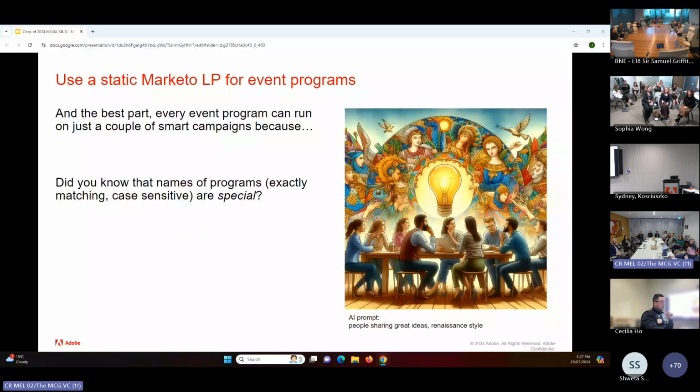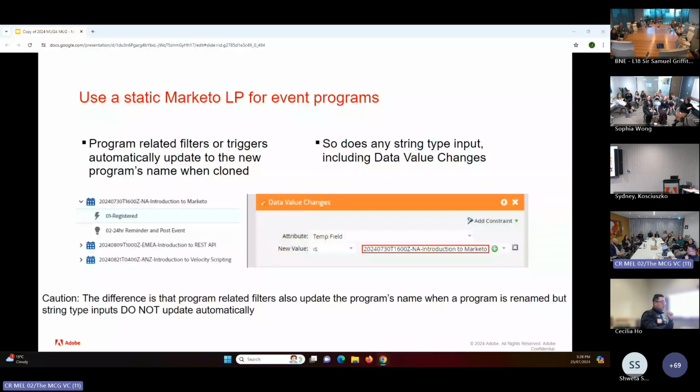So yeah, and the best part of this is that every event program can run on just a couple of smart campaigns, because not sure how many people know this, but program names of programs are special when they're exactly matching and case sensitive. So program related filters and triggers automatically update to the new program's name when they're cloned, but so do string type inputs, including data value changes.